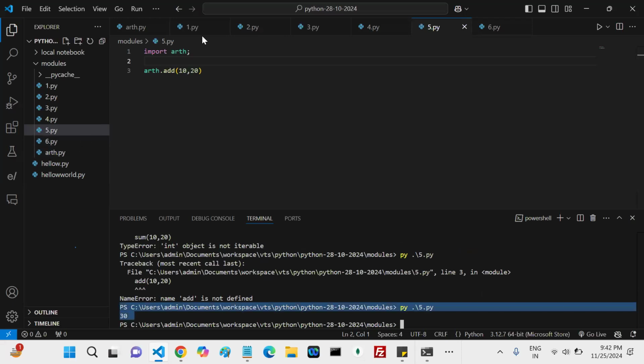Yes or no? Now whenever you import the module, how many members are available? All three members. But how many do you require? One. Is this approach recommended or not recommended? It's not recommended.